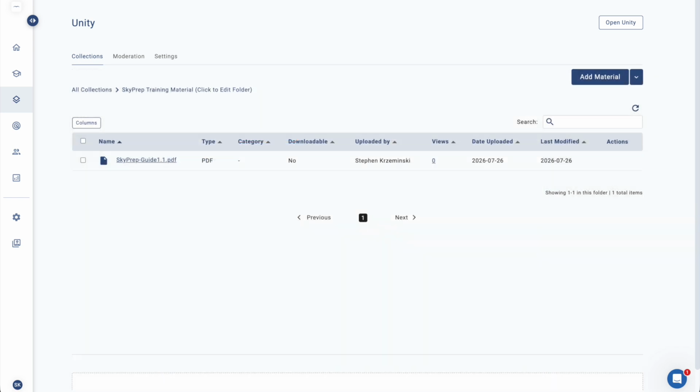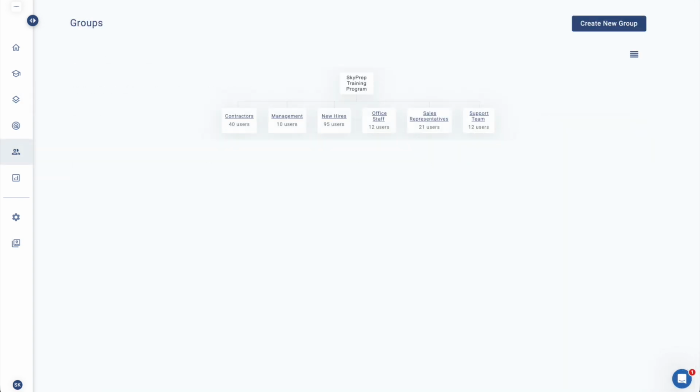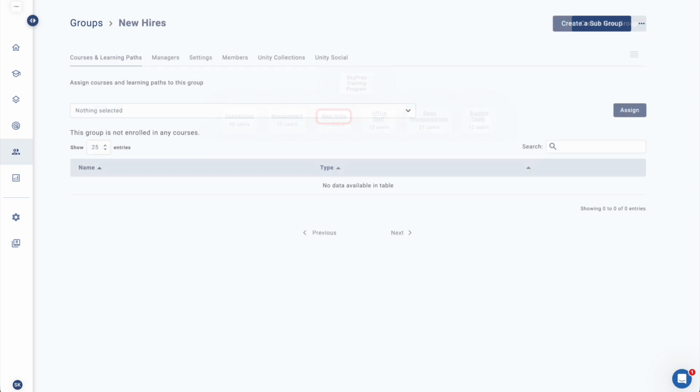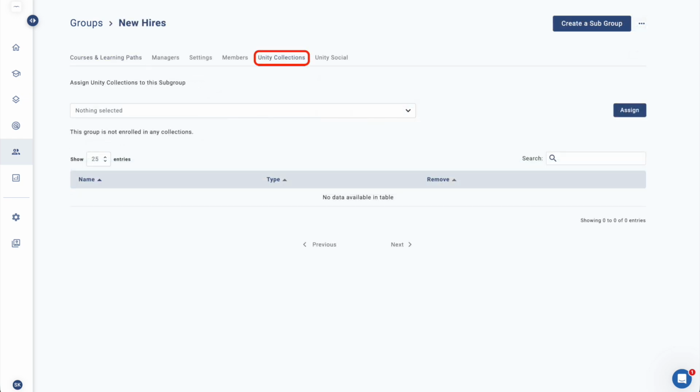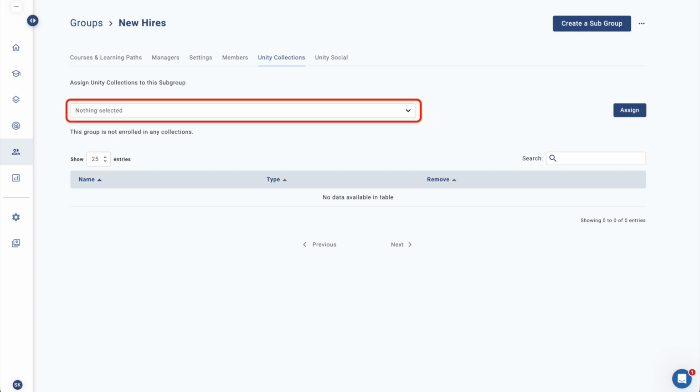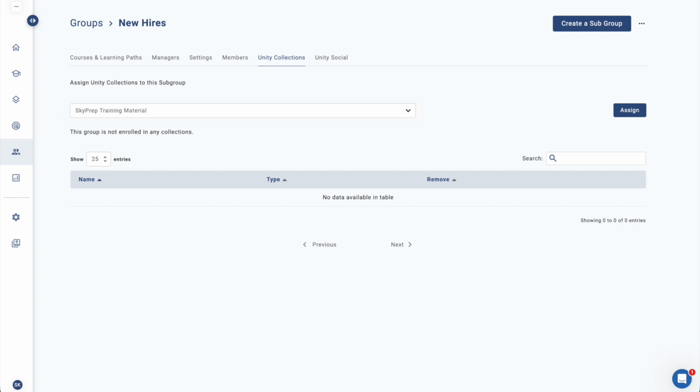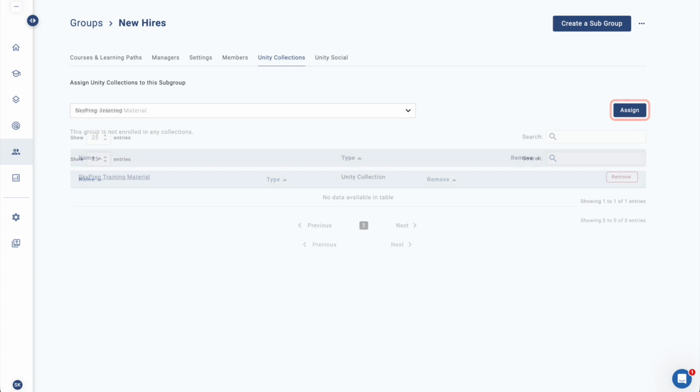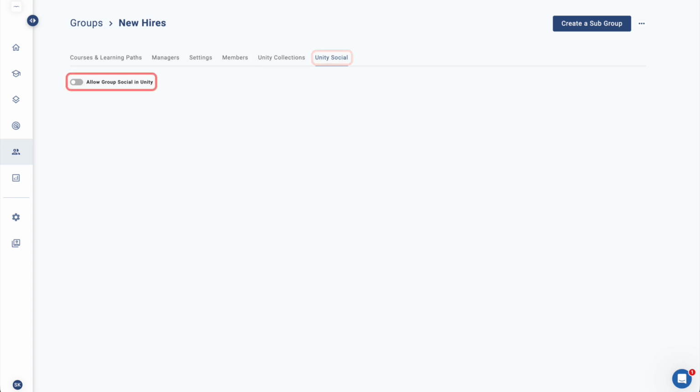Now that you have a collection created, you can assign it to a group so that its members can access its content. To do this, navigate to the group in SkyPrep. Next, click on the Unity Collections tab. Use the drop-down menu to choose which collections they should be able to access and click on the Assign button. To allow discussions in the group's Unity portal, click on the Unity Social tab and enable Allow Group Social in Unity.